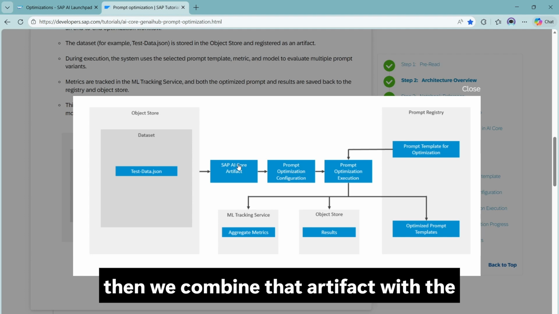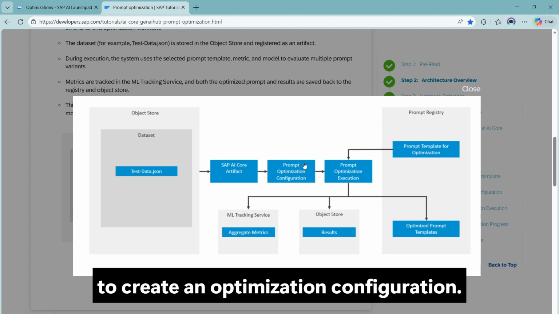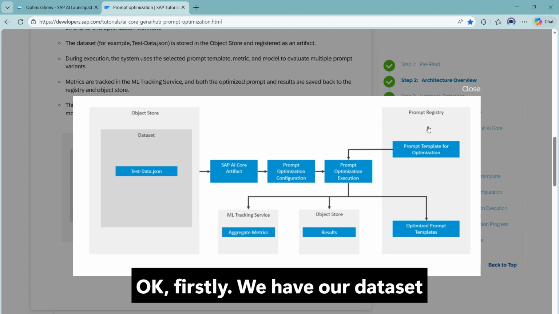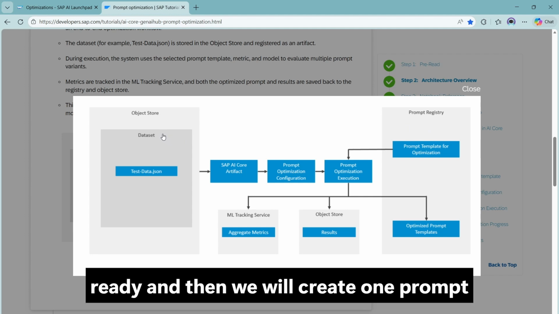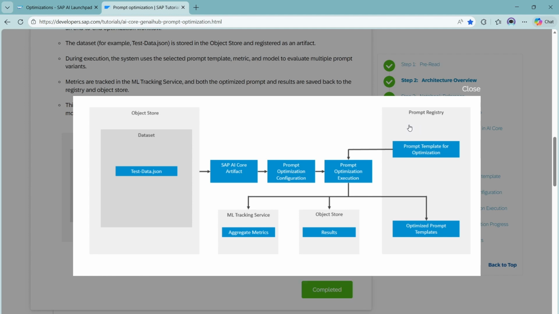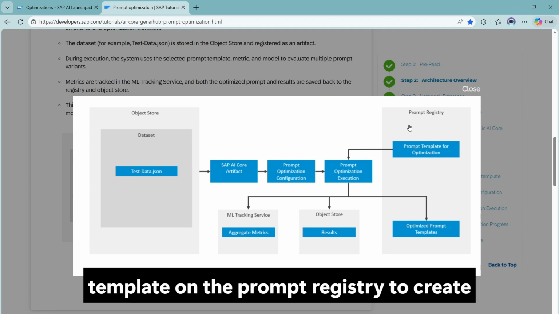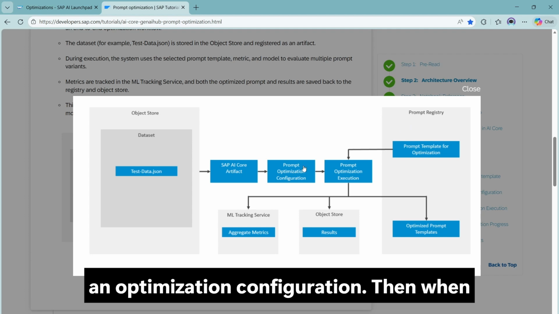Then we combine that artifact with a prompt template from the prompt registry to create an optimization configuration. Firstly, we have our dataset ready, and then we will create one prompt template which is there in the prompt registry. Then we combine that artifact, which has the dataset, and the prompt template from the prompt registry to create an optimization configuration.